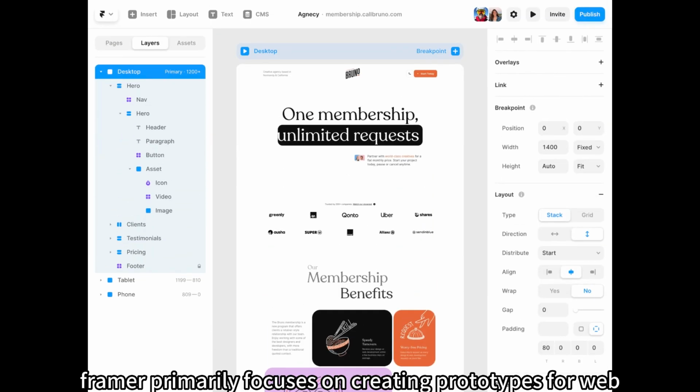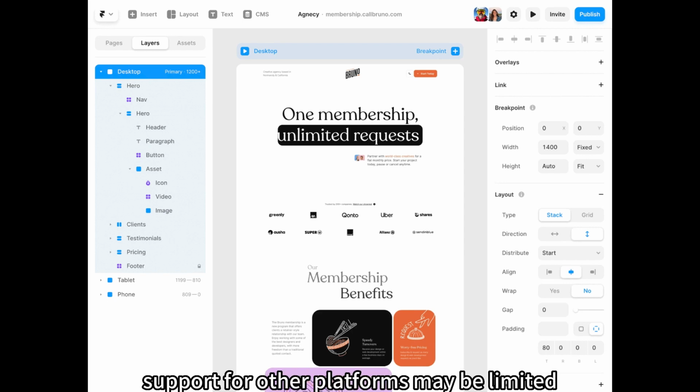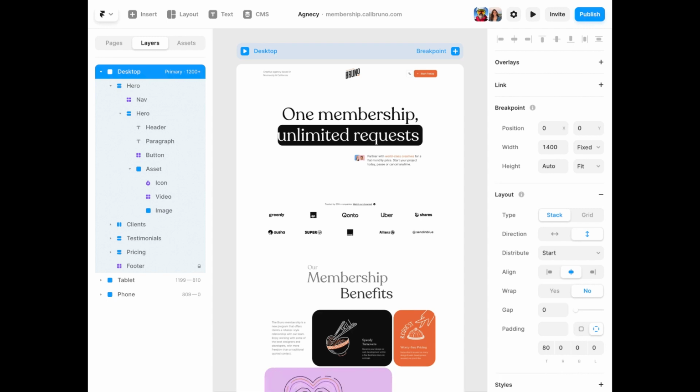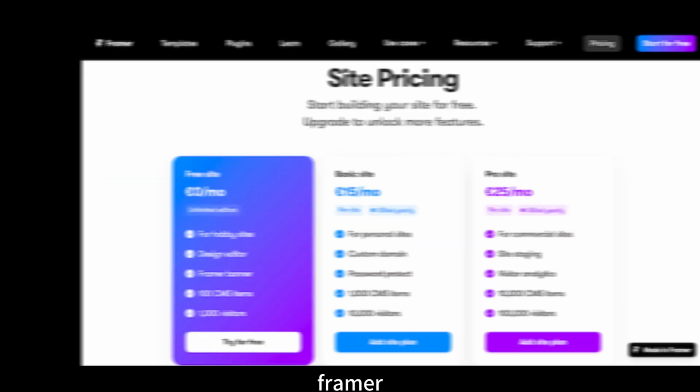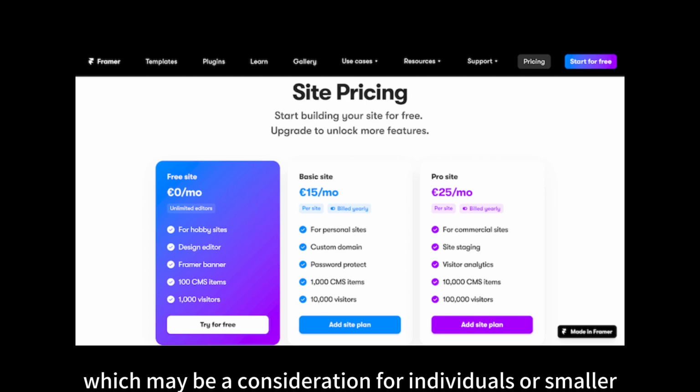Limited platform support. Framer primarily focuses on creating prototypes for web and mobile applications. Support for other platforms may be limited. Cost. Framer is a commercial tool with subscription-based pricing, which may be a consideration for individuals or smaller design teams.